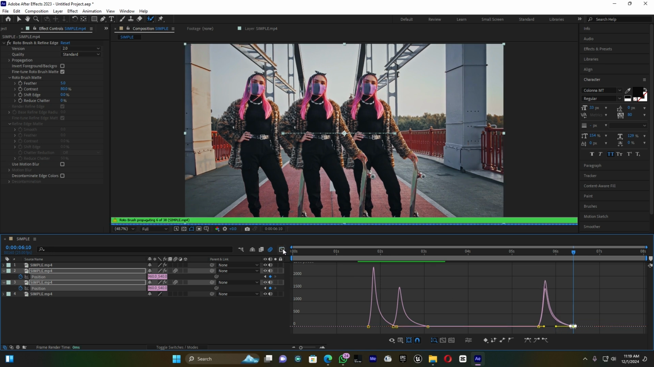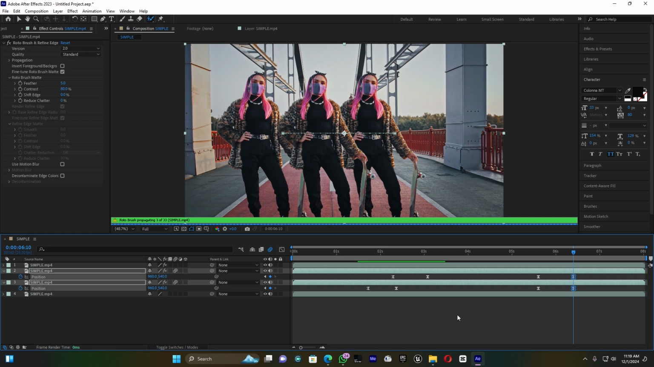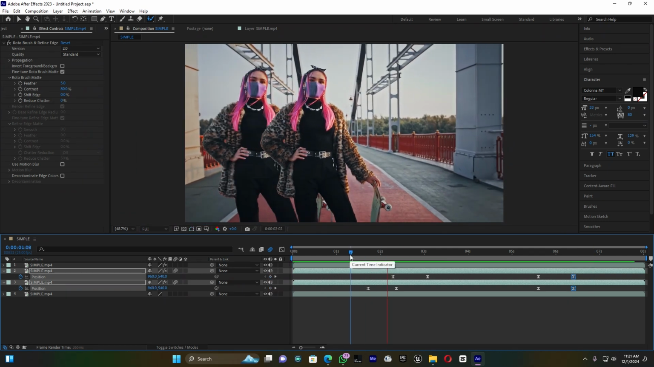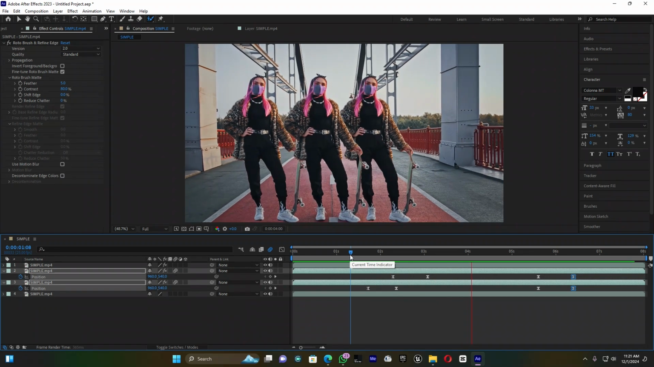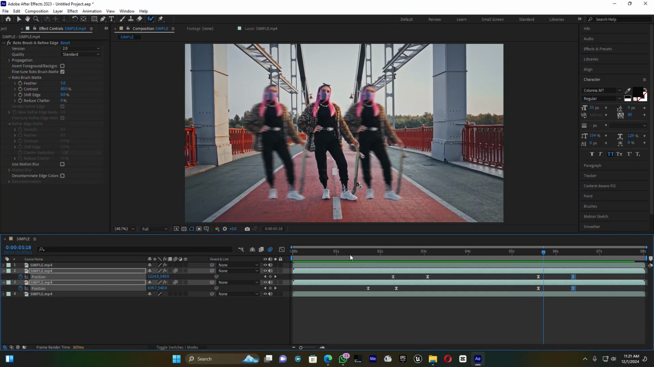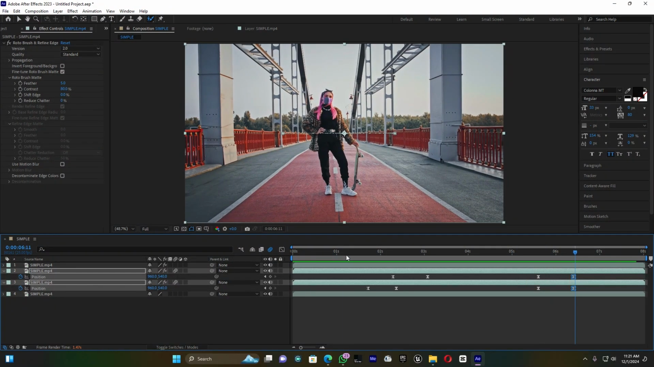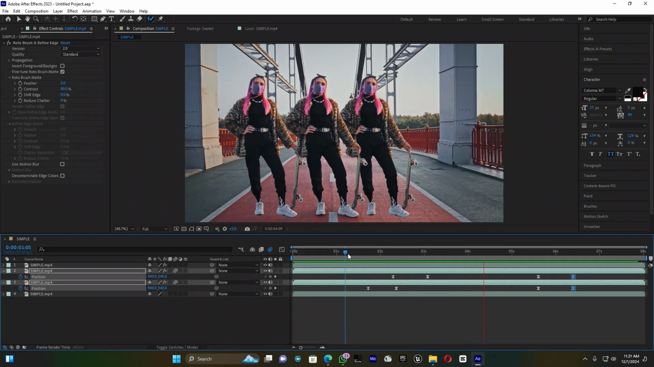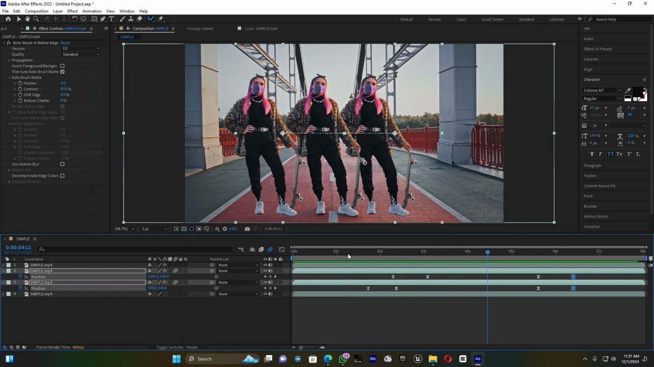So let me go back here on the timeline, and then I'm going to play and see how this effect looks. This is how my effect comes in, and this is how it goes. Okay guys, this is the very simple trick that you can use with this rotobrush tool inside Adobe After Effects.